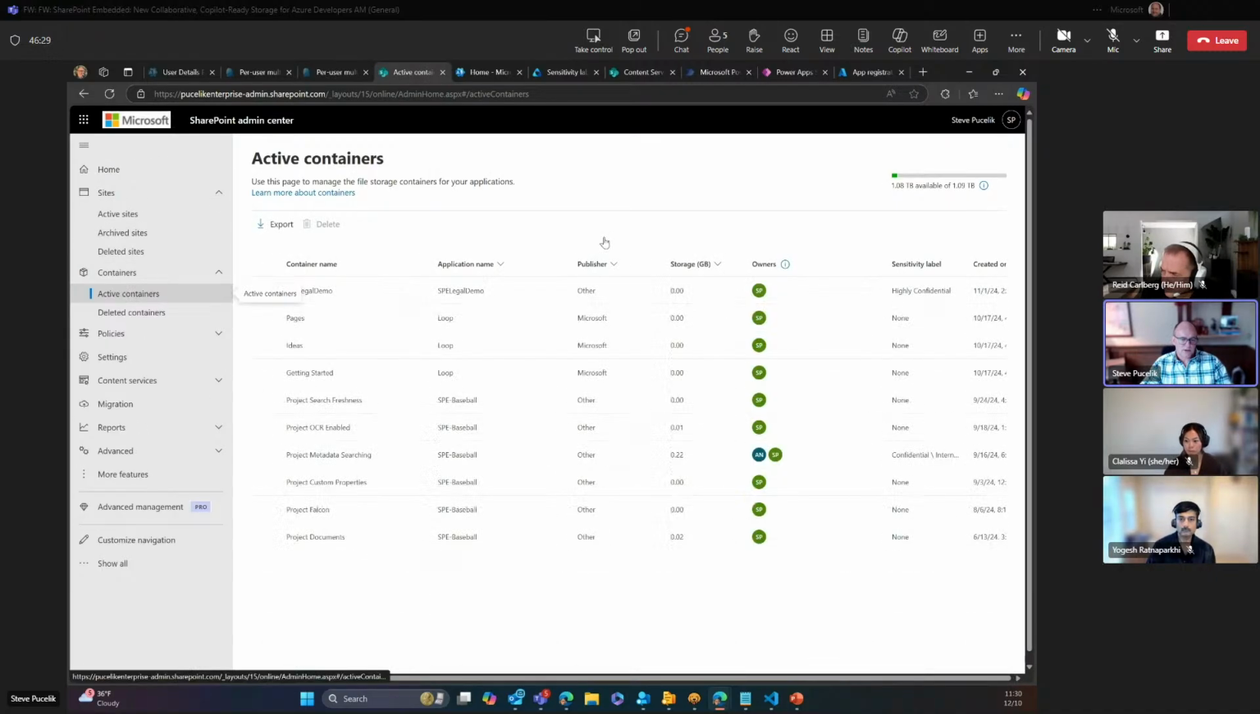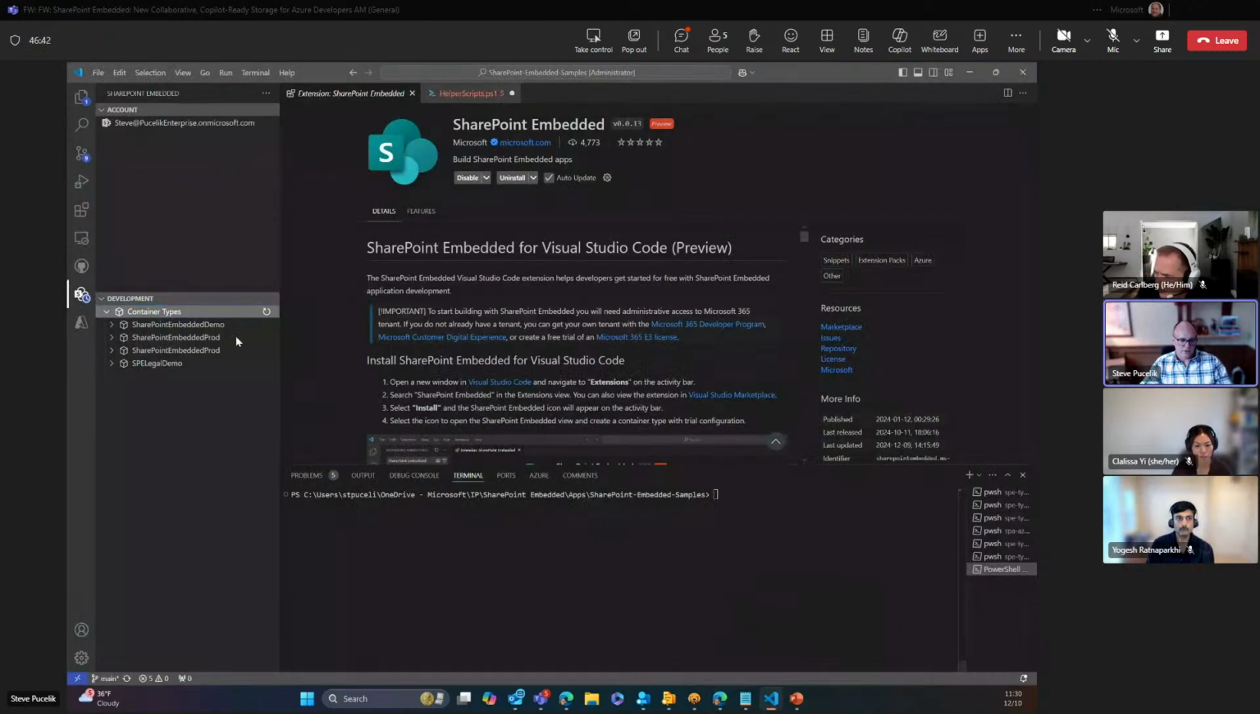And if we go into containers, now we can start to see all of the containers that we have within our environment. Okay. So right now, the one that we've created, not there yet, but what we're going to do is we're going to go back to the container types that we have created. And I'm going to expand this out. And we should be seeing our demo tenant here in just a second.